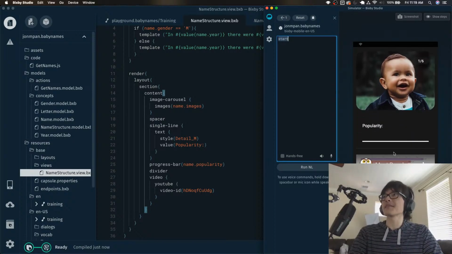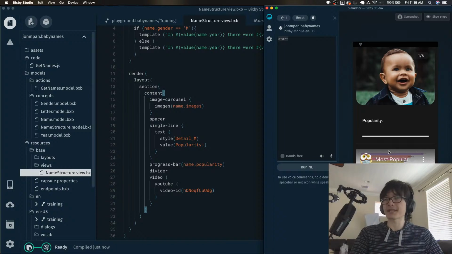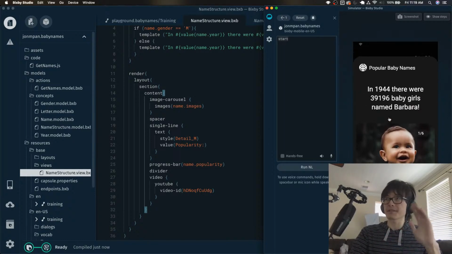And that appears to be a very popular name. And now we can see that there's a little bit of extra space between the image carousel that we had from earlier, as well as the popularity text right here. And we can also see that we added the divider between the progress bar and the video as well. So that way it gives a little bit more separation of the view components to the end user. And it's a little less cluttered that way.